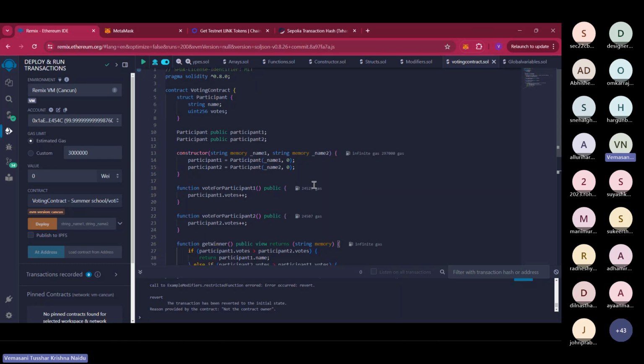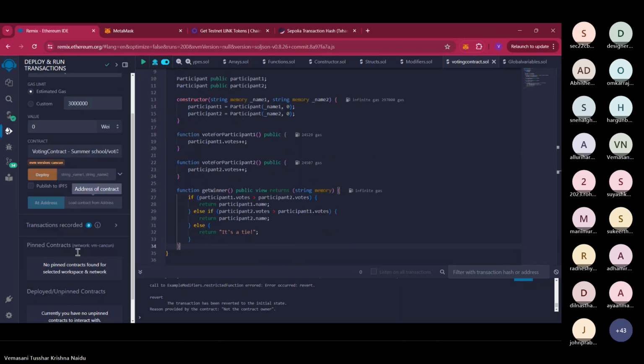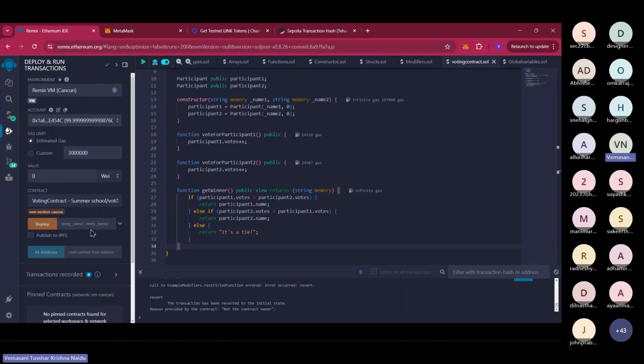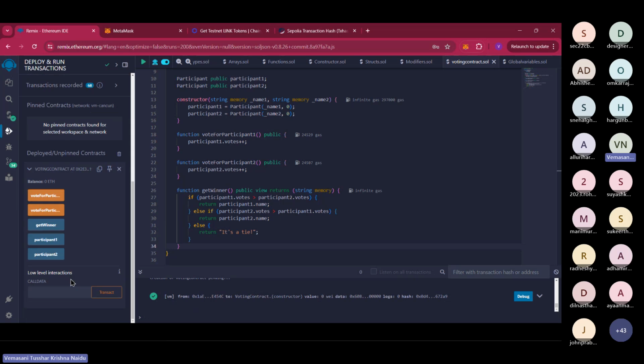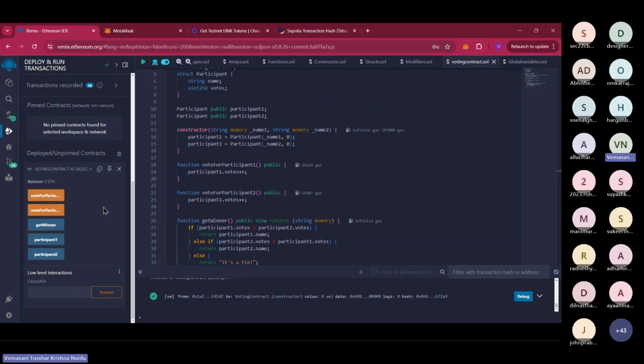Save this one, compile it. Okay, already compiled it. Fine. Now you can see I can give names here, any name. Let's say I'm giving somebody's name, Karthik, comma, Tushar. These are the two candidates. So they're going to participate in an election and people are going to vote. You deploy the contract, see the contract, and you can see there are buttons.